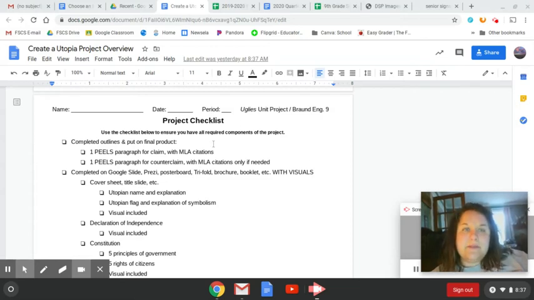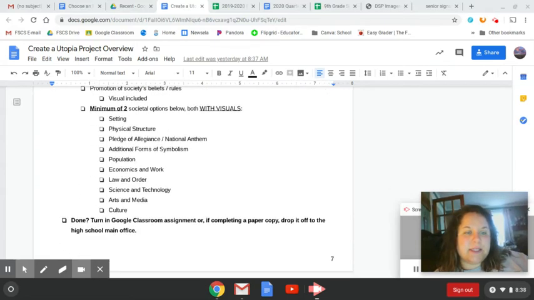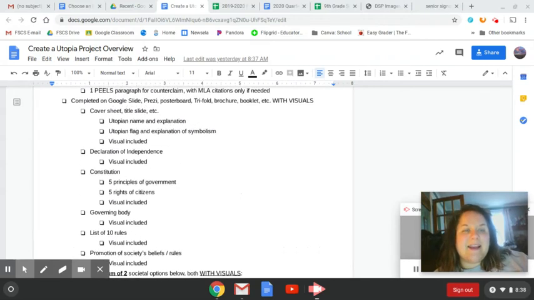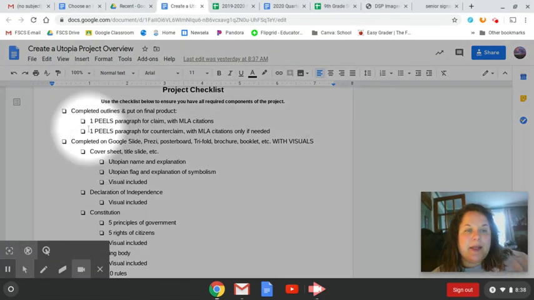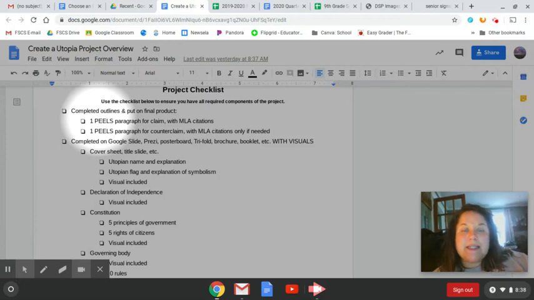So at the very end of your overview document is this project checklist. This is a way for you to go through and step by step make sure you have everything you need. The way not to use this is to just skim through and say, yep, yep, yep, yep, yep. That doesn't work. Instead, as you're going through and you're reading each bullet point, make sure that you've completed the outlines for the PEELs.